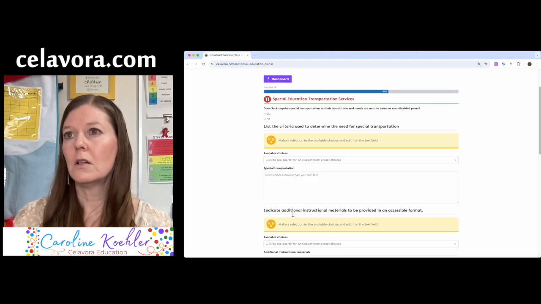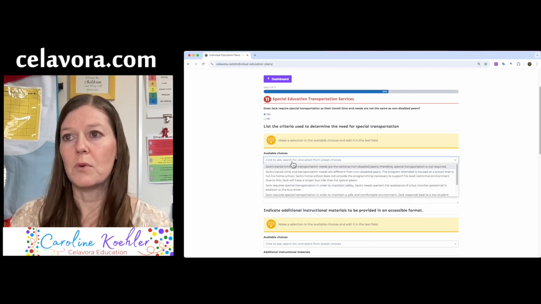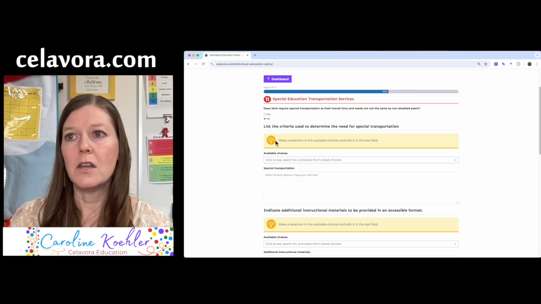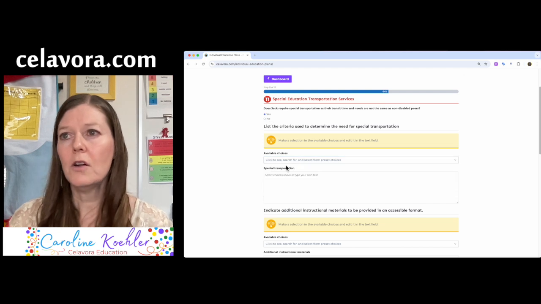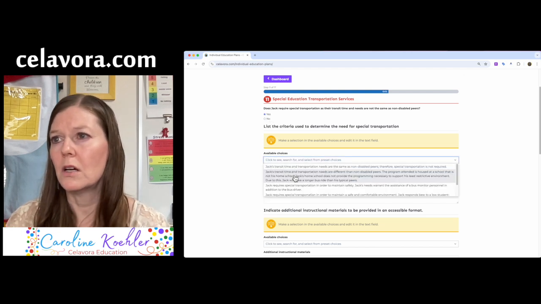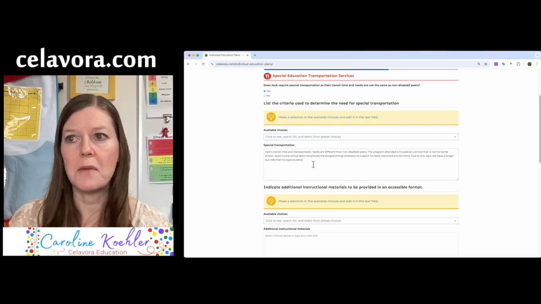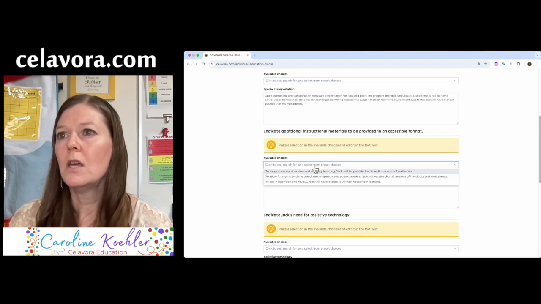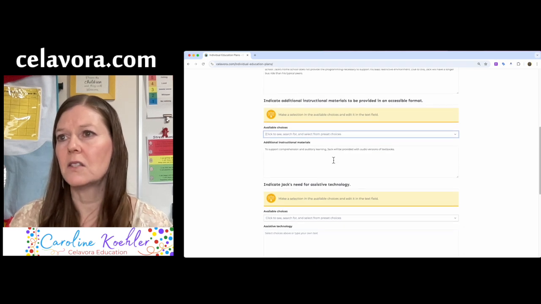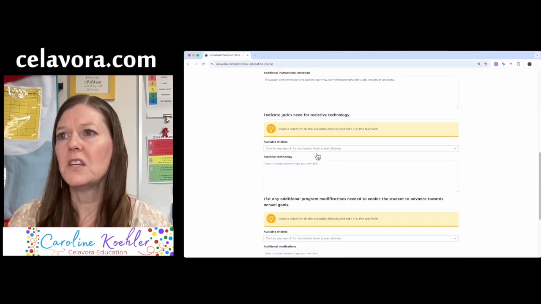And okay, does he require extra special transportation? If so, yes, I can click and put here. If not, I can leave it at no and just not select anything. I'll go ahead and say yes just so that it shows up here. We're going to put that one. Again, edit and adjust or type your own here as you needed to. Does he need any additional information? Yeah, he needs some audio things. Again, we're good there. Does he need assistive technology?